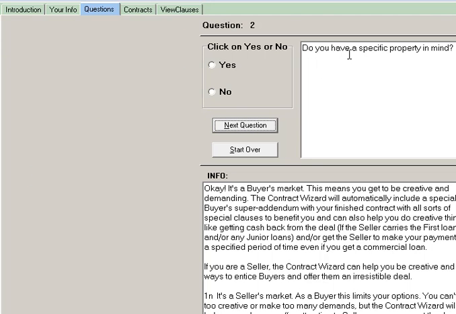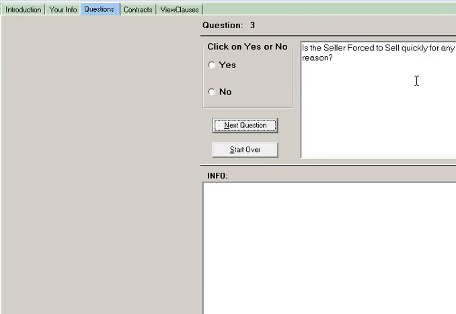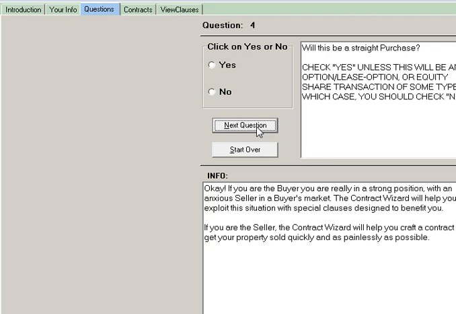So then the second question here is, do you have a specific property in mind? And yes, we do. That's what we're making a contract for. Is the seller forced to sell quickly for any reason? Yes, usually by the time somebody's ready to do seller financing, they want to sell it quickly. They've made the decision, they want to get rid of it. So I'm going to put yes there. Will this be a straight purchase? And no, it will not be a straight purchase because we're going to be using seller financing, remember.